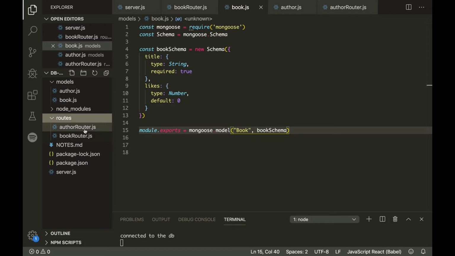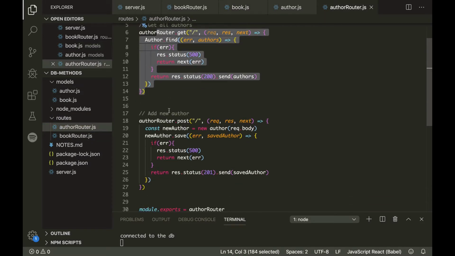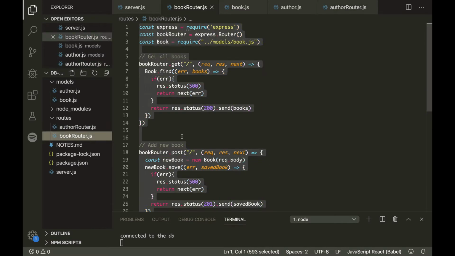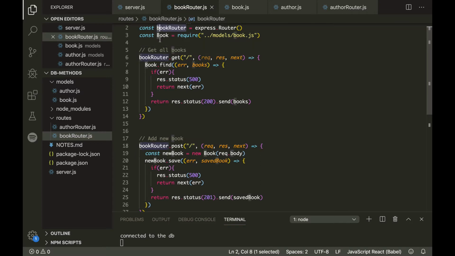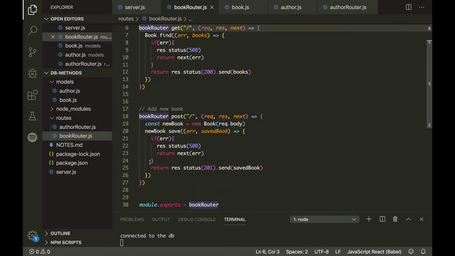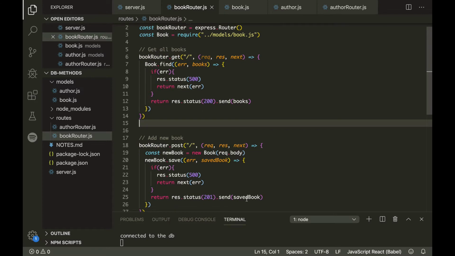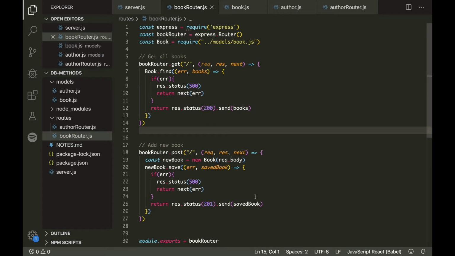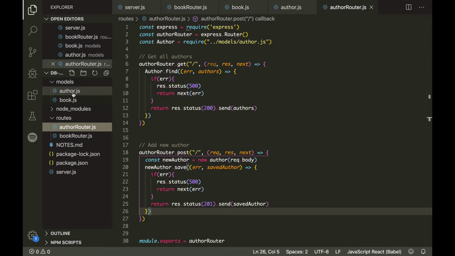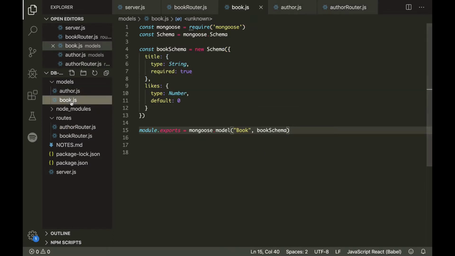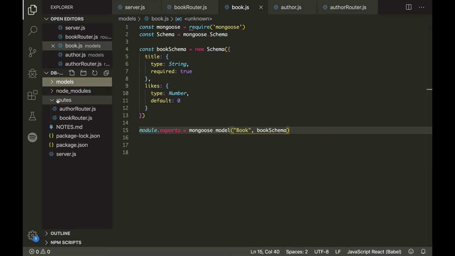I have the author router that has a get all authors and add new authors. Then I literally copied and pasted this to book router and just changed the word author to book. So get all books, add new book. That's all we're really going to need to simulate this and get some practice. If you'd like to follow along, feel free to pause it, get these routes, get the author schema, and get the book schema. Okay, and we should be good to go.